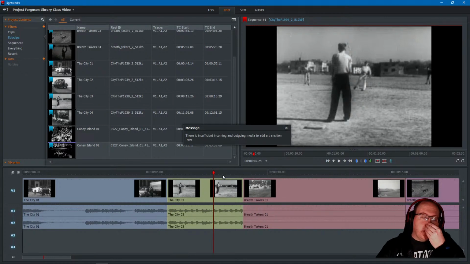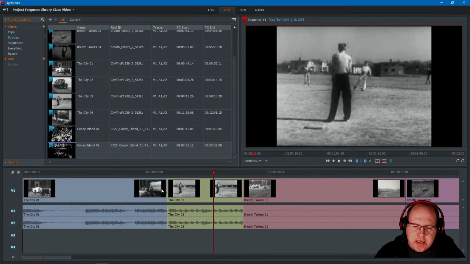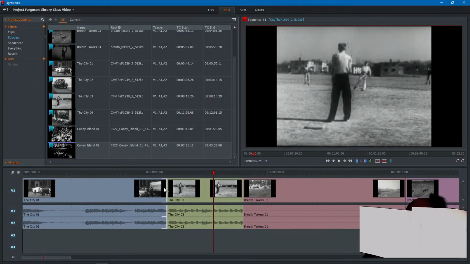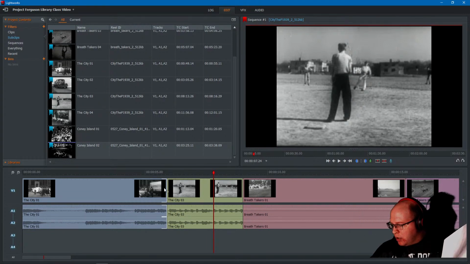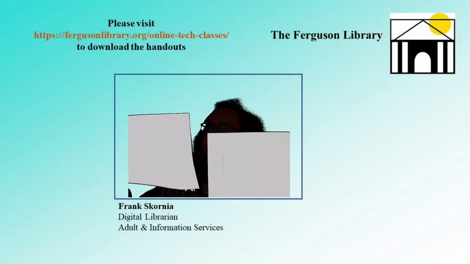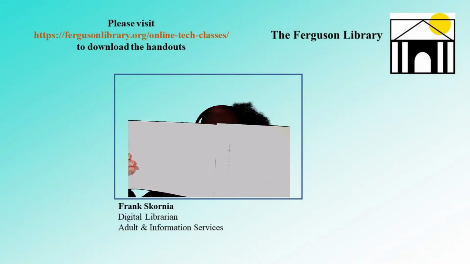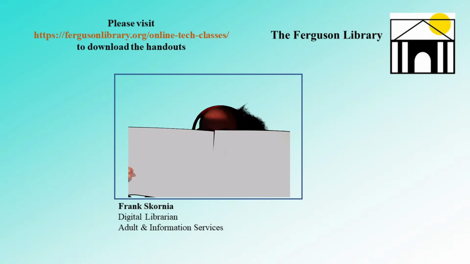Okay, and so you notice, and this is actually one of the things I wanted to bring up here with Lightworks. This will bring up, and it says there is insufficient incoming and outgoing media to add the transition here. What that basically means is, I'm going to use this paper here to indicate, since it's blocking my face. Let me bring this up so you can see a little bit clearer. Right now these clips are butting up against each other on the edges. You can see the edges meeting up there.